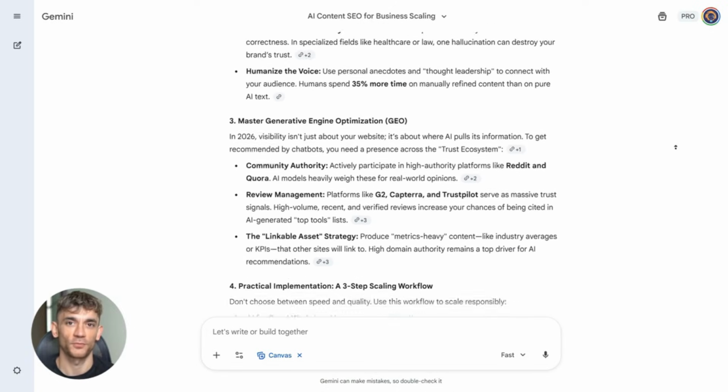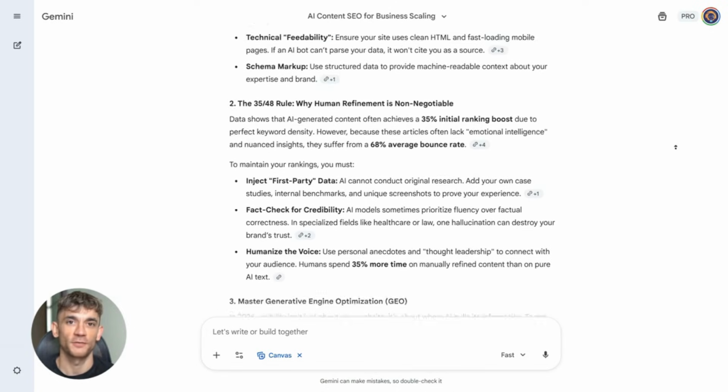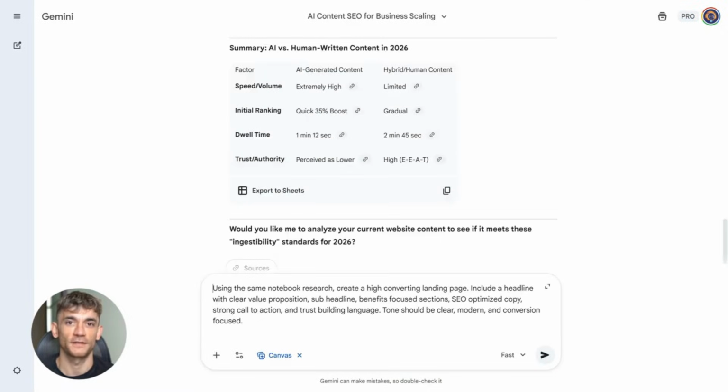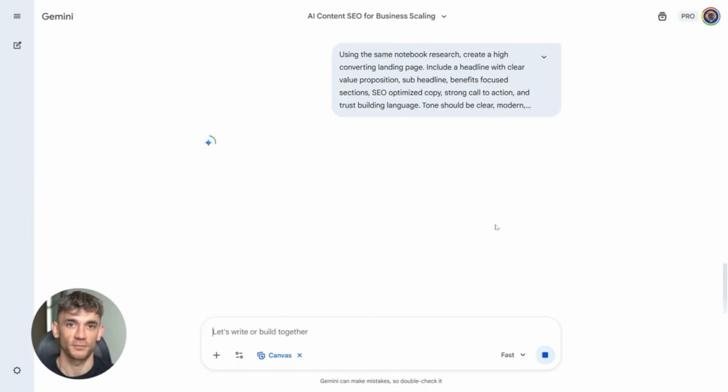But wait, there's more. You can use the same notebook to create different types of content. Let's say I want a landing page for the AI Profit Boardroom. Same research, different output. Here's the prompt I use in Gemini. Using the same notebook research, create a high converting landing page.